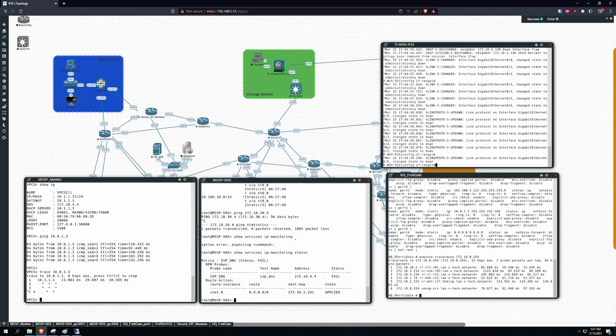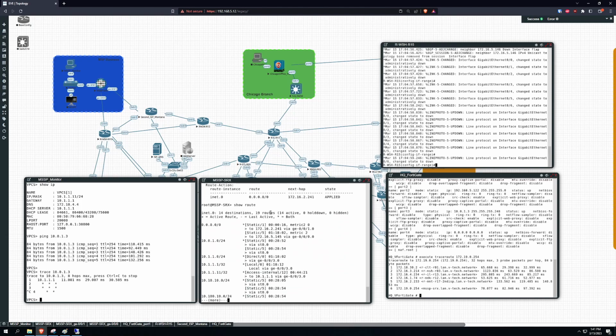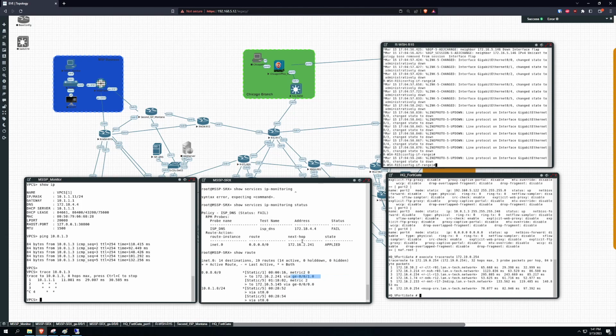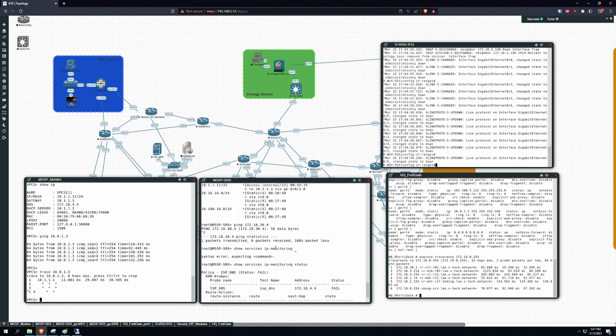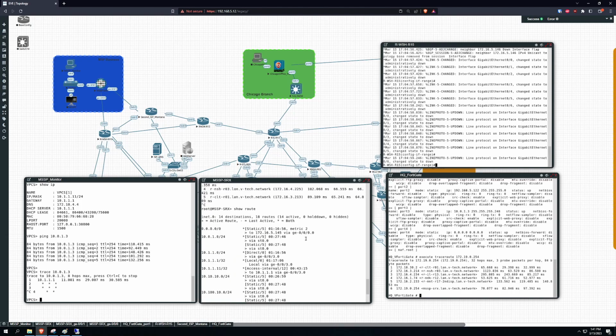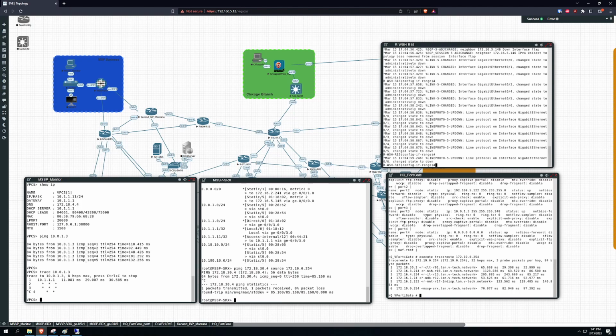Okay, so now we can see that this probe of ISP DNS failed, and it went ahead and applied the new route. So if I do a show route, this time we can see that we're going out 1/0 instead of 0/0/0. And it's got a lower metric or administrative distance that we can see over there. If we scroll up, it was just going out 0/0/0. So if I ping that from our 172.19.0.254, which was our IP, I can still go out.